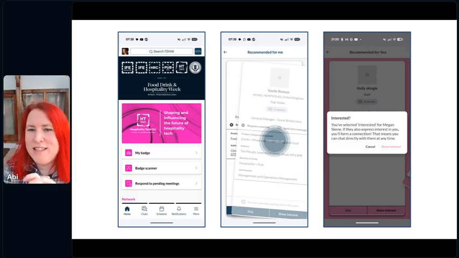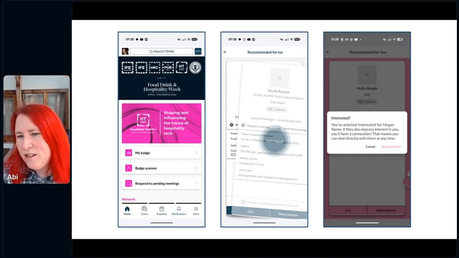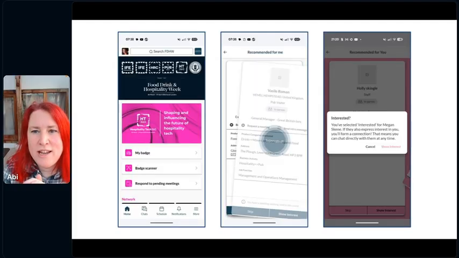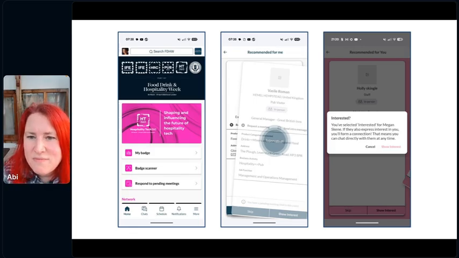I've just seen a question come in. The name of the app is Food, Drink and Hospitality Week. It will look like FDHW on your home screen. And yes, it's on Android and Apple.